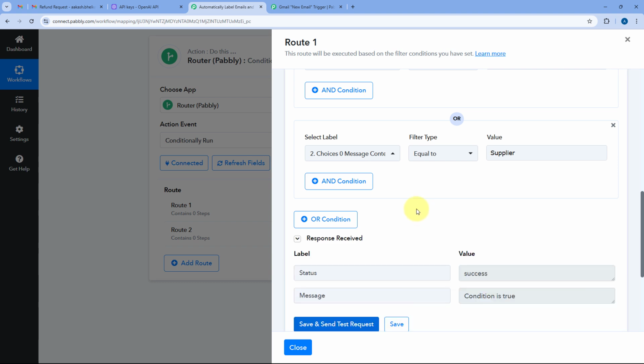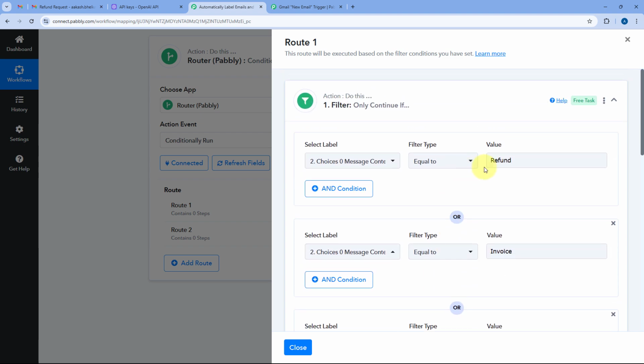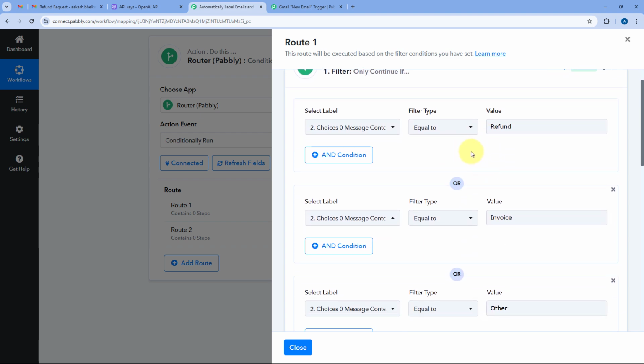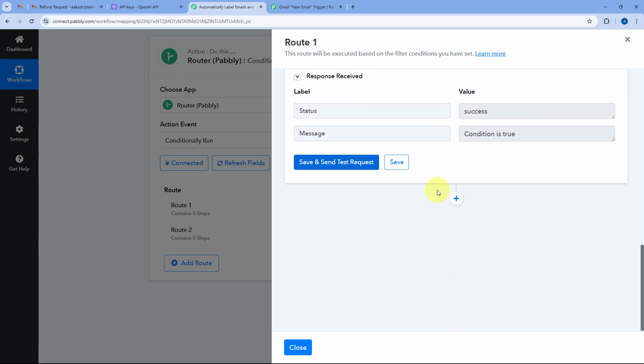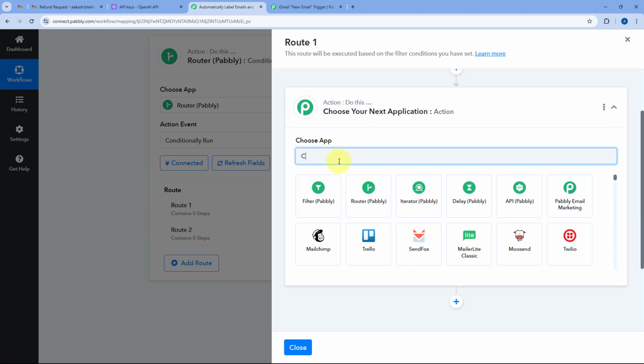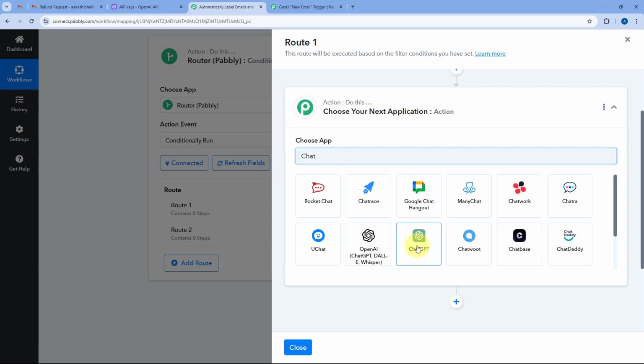And as we click on save and send test request, because the email which we have captured had the category as refund, like it was having any one category out of all of these, that's what is showing us the condition is true. Now after this, we want to generate the reply draft using ChatGPT for this email. So using this route, just click on this add action step button over here. Once again, search for ChatGPT, just select it.